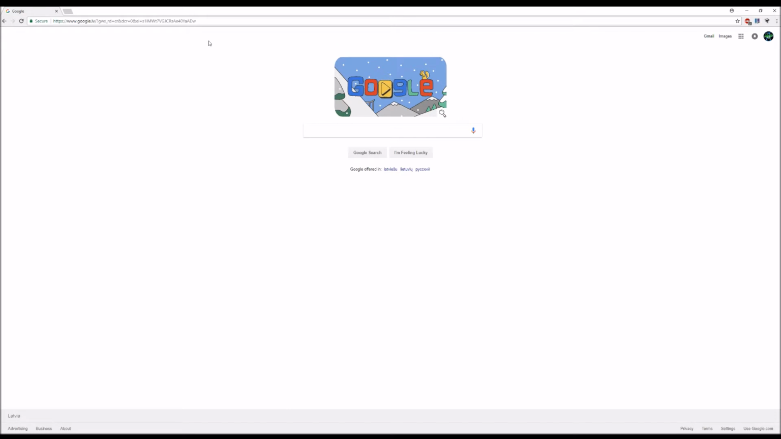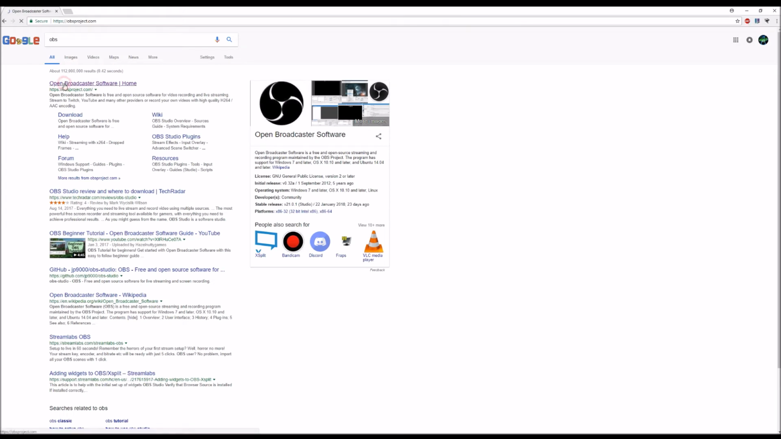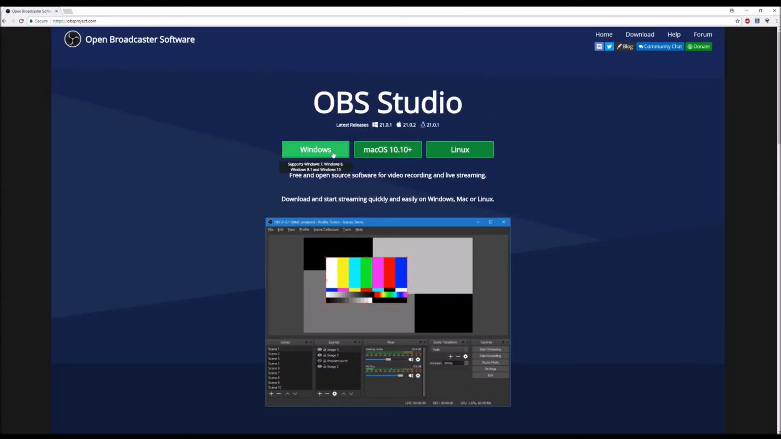But now, let's get into the video. So the first thing you gotta do is go in Google and type in OBS. Click on the first one. Next, you're gonna choose either Windows, Mac OS, or Linux. So I'm gonna choose Windows because I'm on Windows. You can choose Mac or Linux, but I'm gonna choose Windows.